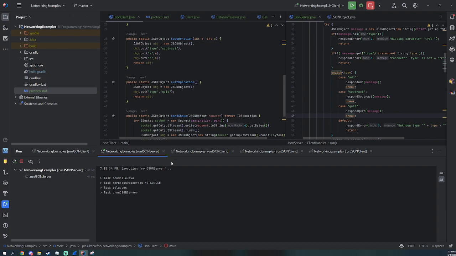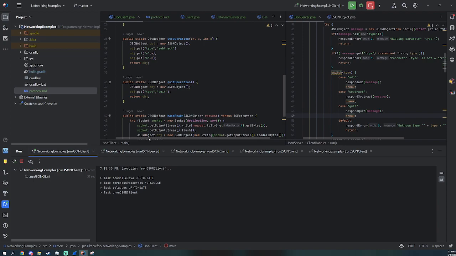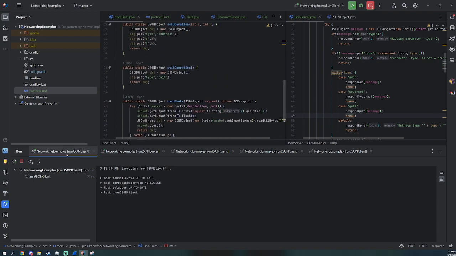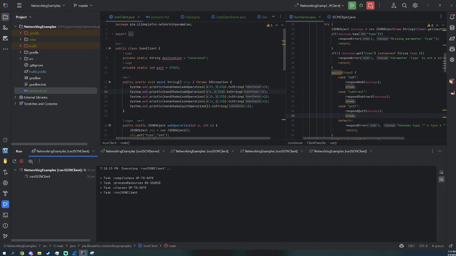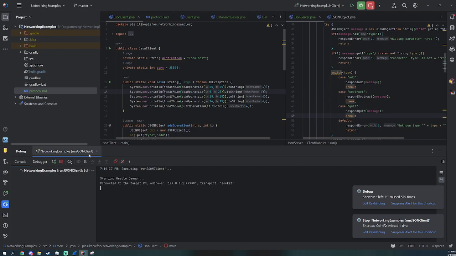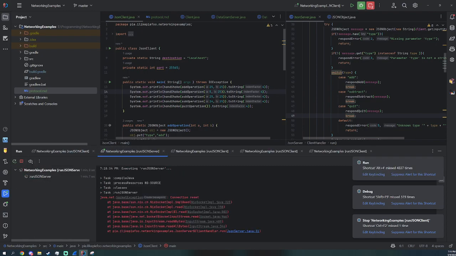I apologize for taking so long in this section, but I figured I wanted to at least go over implementing a JSON protocol from scratch, as it's important to have an understanding of. They are running. Something seems to be up though. Oh, here we go.